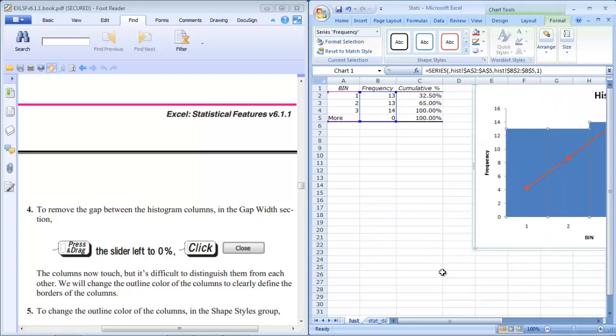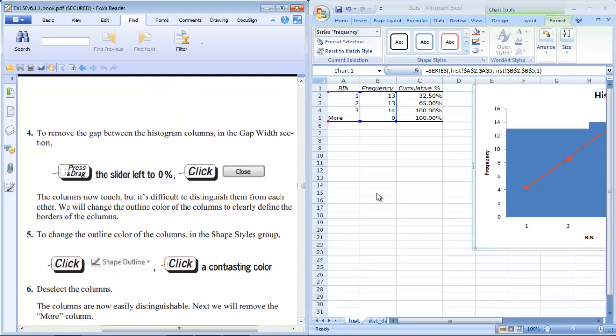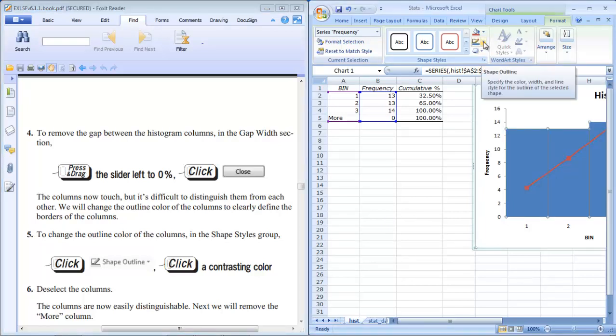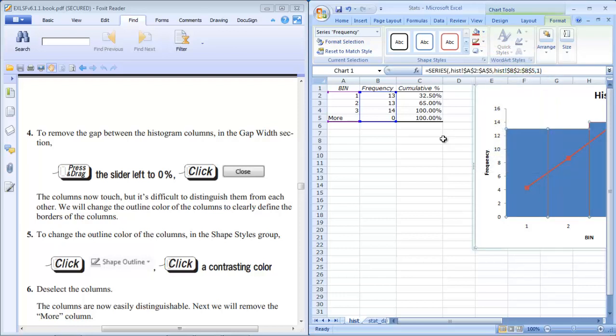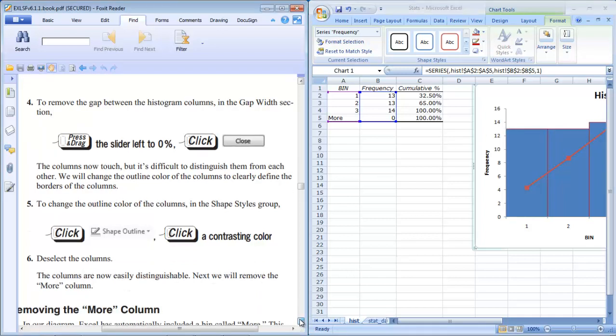As you can see, the columns are now linked. Since we would like the bars to be differentiated, in the Shape Outline, which is in the Shape Style group, choose a contrasting color such as red or black, whatever you would like. Now the columns are easily distinguishable.